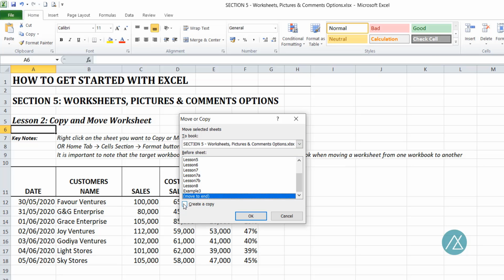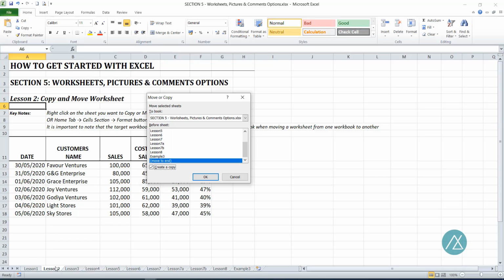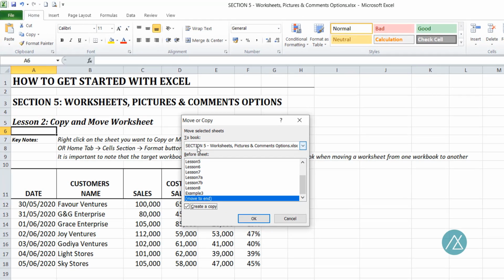Now, because you want to create a copy, you have to check this box, Create a copy, because this dialog box applies to both copy and move. Excel understands the copy aspect when you check this box. It knows that you want to create a copy, meaning that the original will still be at its position, and a copy of the original will be created in another position. Right. So I'm copying to this active workbook, and moving it to the end of the worksheets. That is, you'll see it after the example 3 worksheet. So I'll say OK.